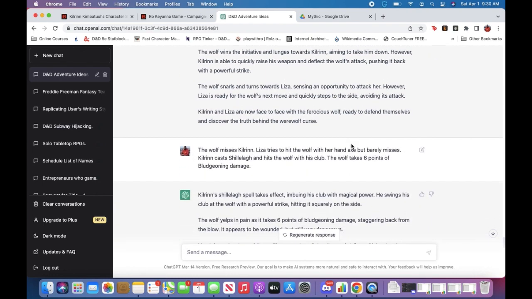Then, after we resolved the combat by doing our rolls, the wolf attacked Kilrin and missed. Liza tried to attack the wolf, but she missed. And then Kilrin casts Shillelagh and hits the wolf with his club, and the wolf took 6 points of bludgeoning damage.